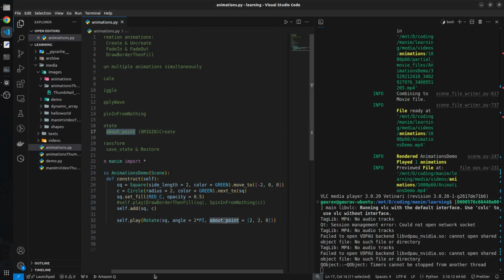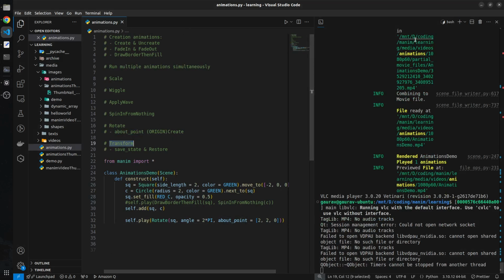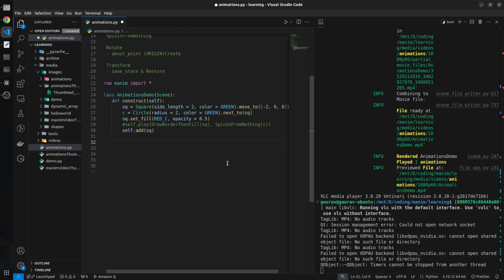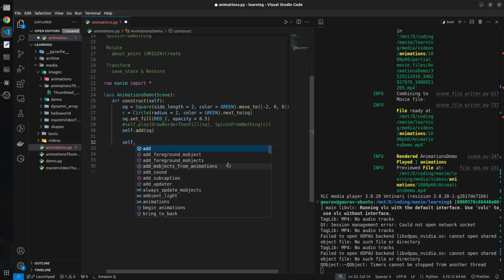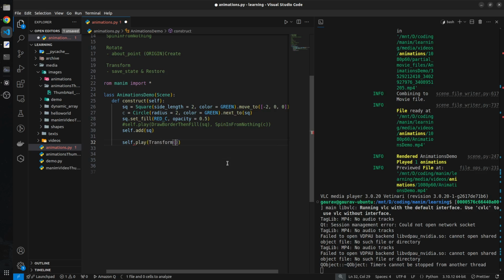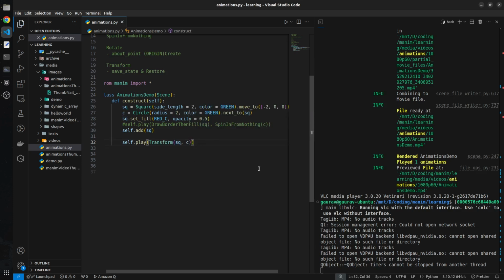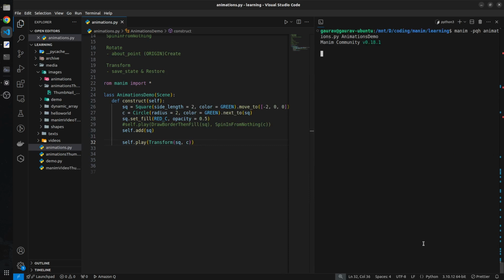The next transformation or animation is transform. So we have a square. Let's not add circle to the scene. We already have a square, and let's also remove the rotate animation for now. Now we want the square that we have to transform into a circle. So we can say self.play, transform. We want to transform square to the circle, and let's see what it looks like.